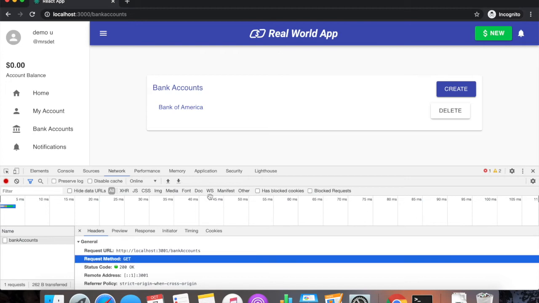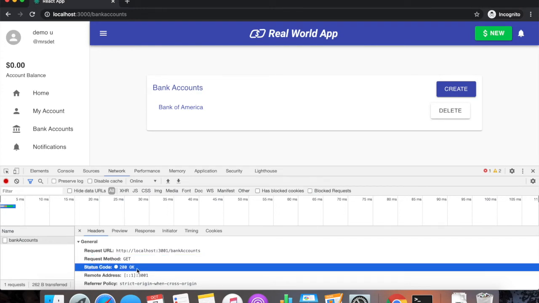Next is the request method. In this case, the request method is GET. The HTTP protocol has a bunch of methods. The major ones are GET, PUT, POST, and DELETE. In this case, we are using GET, and GET is basically used to get data from the server. Next is the status code. Status code is 200 OK. So 200 basically means the request was successful. There were no issues.